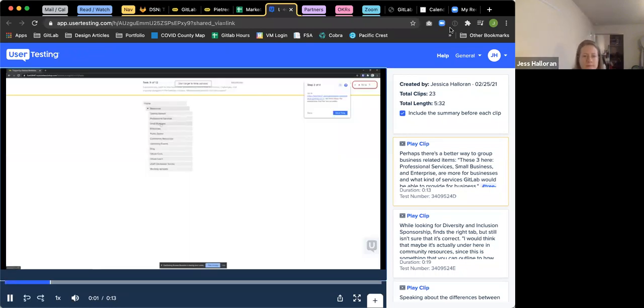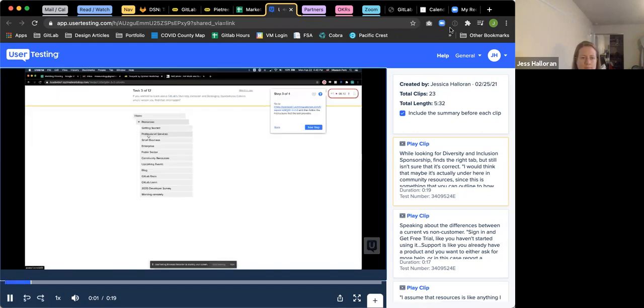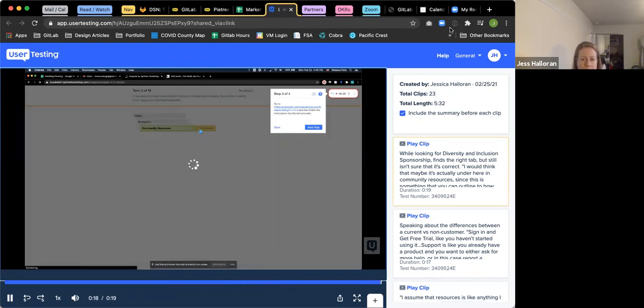These three here, the professional services, small business, and enterprise, are more for businesses and what kind of services GitLab would be able to provide for a business. Then I would think that maybe it's actually under here in community resources. So this is something that you can outline to how GitLab is bringing in different DI and belonging sponsorship. This one is a tricky one. I'm not entirely comfortable with this answer.